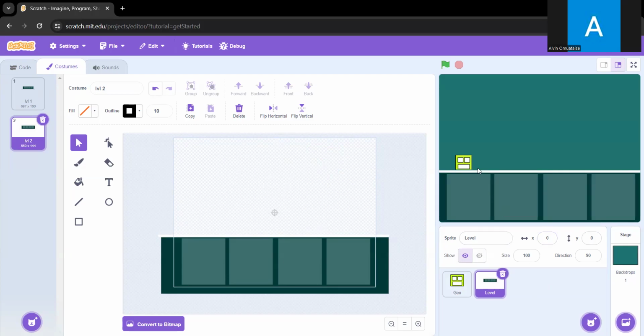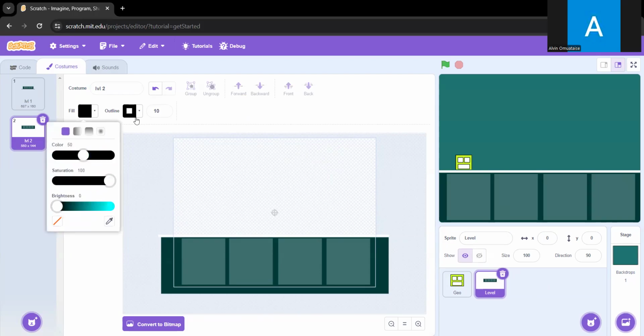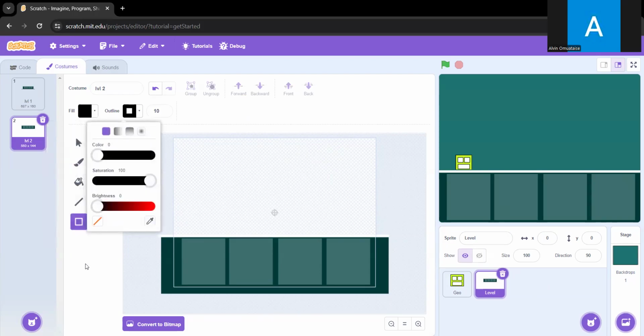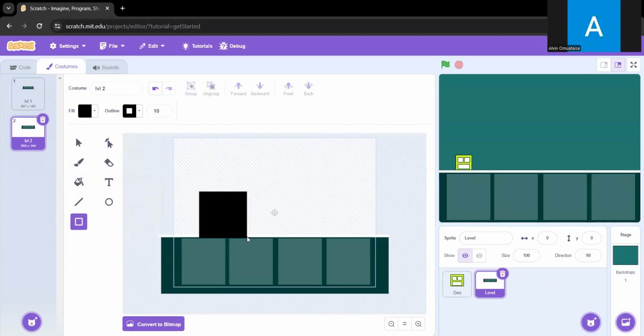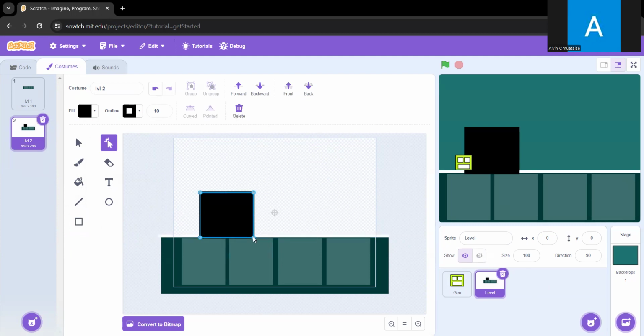Now, because just moving straight is not really a challenge, anyone could do that, what we want to do is create a rectangle, make it completely black. It doesn't matter if we have an outline or not. There we go, and now we have this. So what we're going to use is the reshape tool over here, and just take one corner of it and align it so we have a triangle.